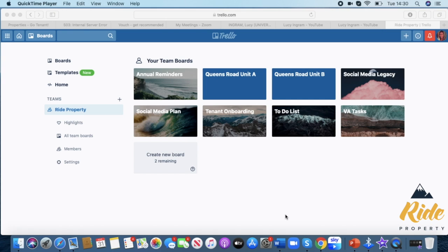Okay, so just following on from the last video I did, where I shared our social media planning board on Trello. I've had a couple of people ask if I wouldn't mind sharing the other boards that I briefly touched on in the last video, so I'm going to do that now.